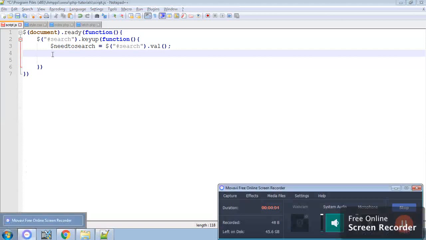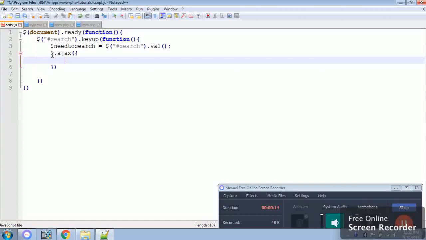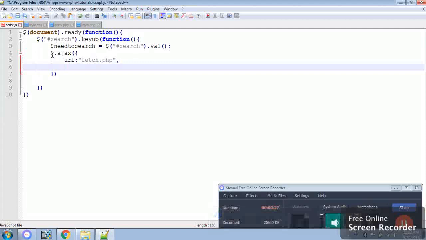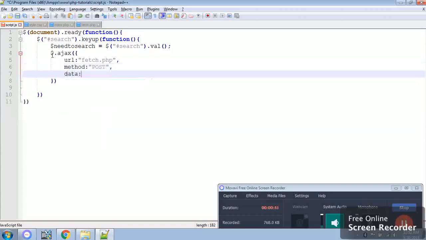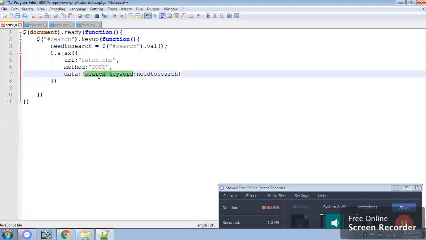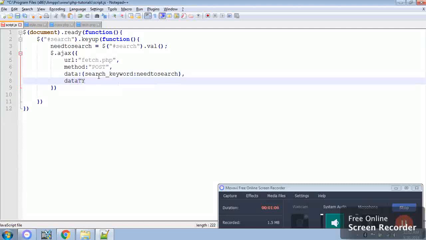$.ajax. Please keep an eye on the keywords. The data should be sent to the URL, which would be the name of the file, fetch.php, which will run the SQL code. What we are going to send is with the help of the method. The method will be POST, and the data would be need_to_search. You can type search keyword. We are sending this variable to the fetch.php, and the data type, as you can see, is simply text.